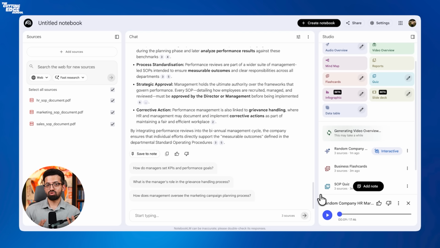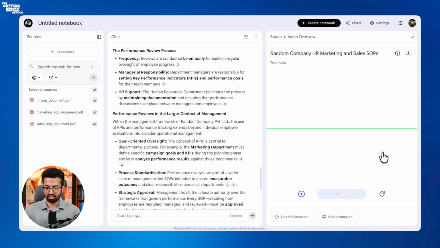So as you can see, there are two people talking to each other right now, which is actually AI. Now when I click on interactive, I will be able to join this podcast as a third person. So I'll just click on interactive here.